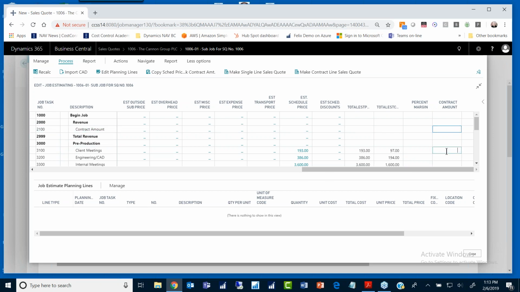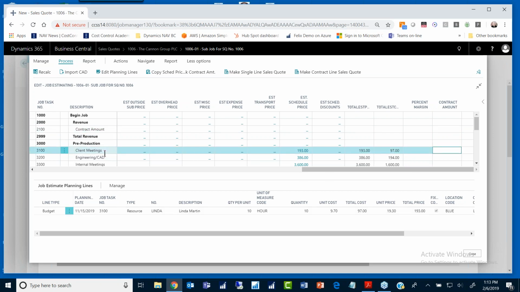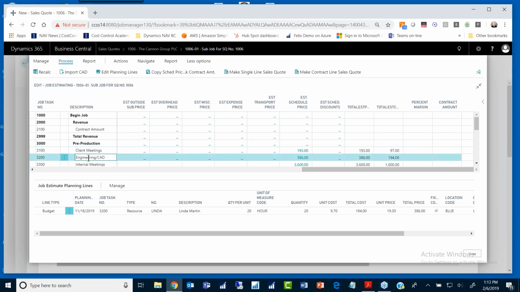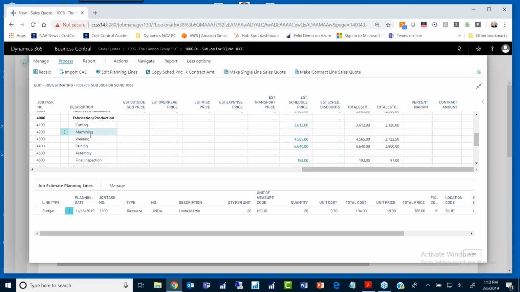Or you may, in your business, get more specific. You may say, I'm going to charge so much for the meetings, so much for my CAD and my engineer guys, so much for cutting and machining and welding. You might have a price on every one of these line items. In fact, you'll notice the computer has already done that. It's taken the prices from down here and added them up for us up here.